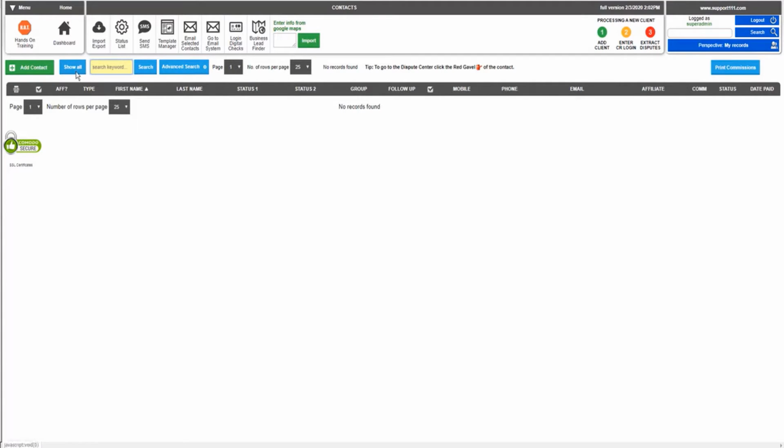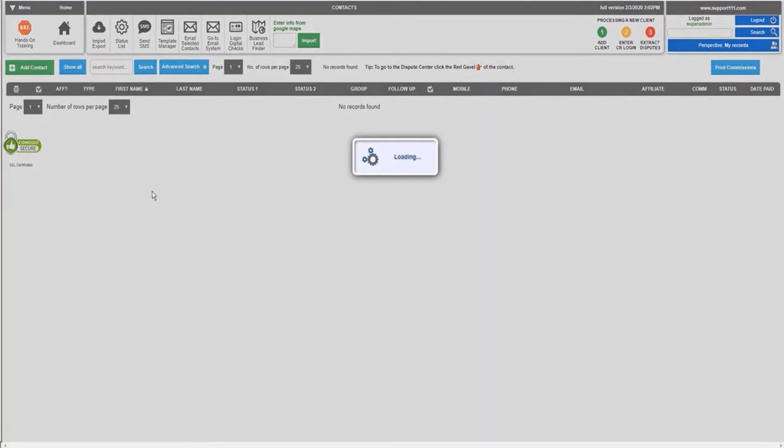Probably when you enter the first time, it's gonna be either empty or it's gonna have a couple of contacts that we added for testing. So in any event, always know that we have here the show all button. This button is important. I'm gonna click it now to display some tests that we had here in this software.